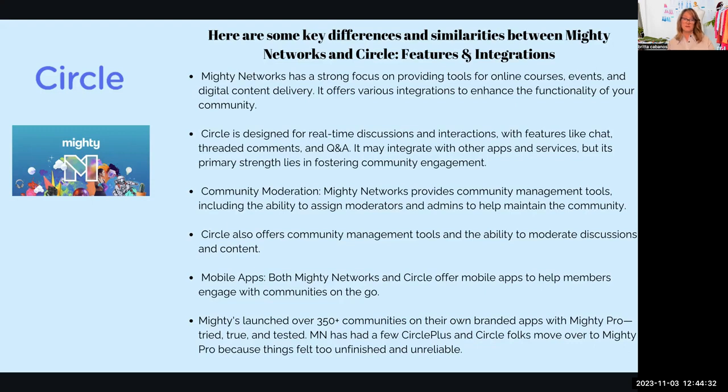It is tried, true, and tested. Mighty Network has had a few Circle Plus and Circle folks move over to Mighty Networks because things felt too unfinished and too unreliable.